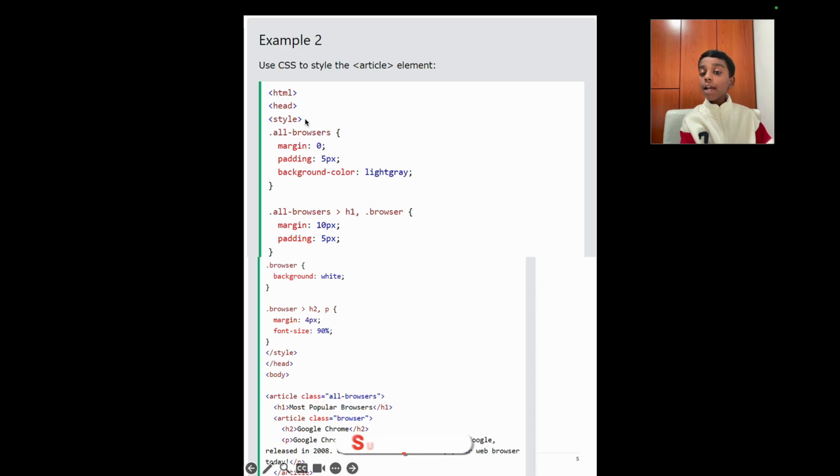And here we style the class called all browsers with a margin of 0, a padding of 5 pixels, and a background color of light gray. Here we are also styling the all browsers class, but inside of that there's a header 1 that should have a class of browser, and then we are giving a margin of 10 pixels and padding of 5 pixels, and we gave the header 1 a class name of browser.